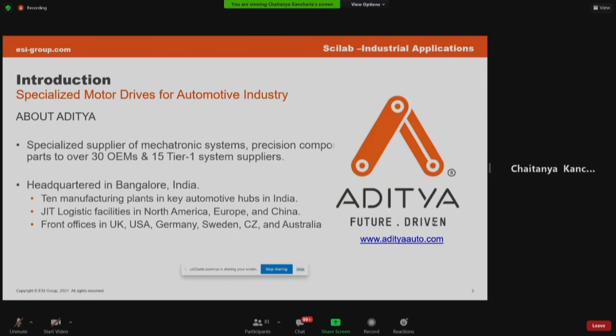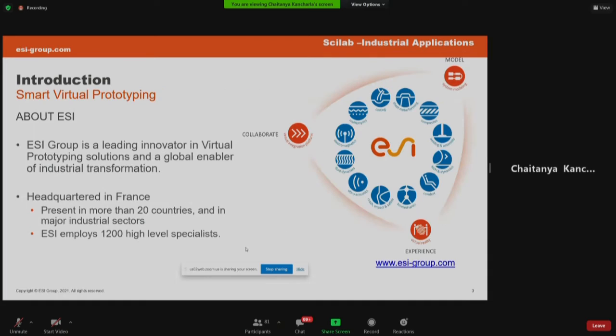So the customer that approached us for a solution was Aditya Auto. Aditya Auto is a supplier of mechatronic systems and precision components to manufacturers like automotive companies. They are headquartered in Bangalore, but they have many other locations and facilities in India and around the world.